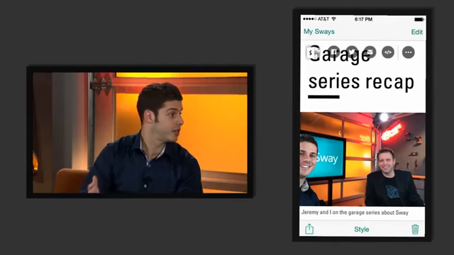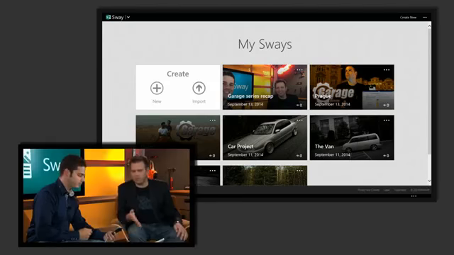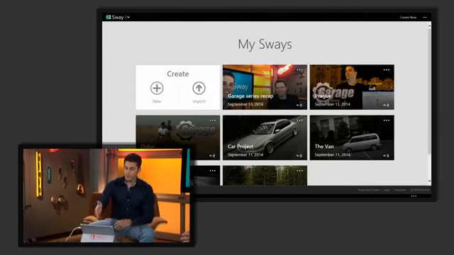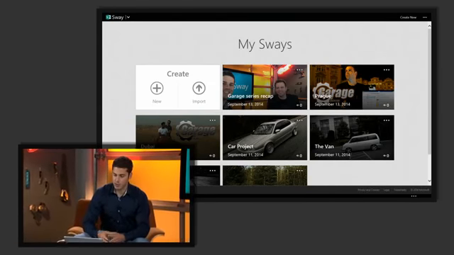Now we can change the styles, we can do other things from mobile devices as well, but let's actually switch to the web and see how this is coming along and continue working on it on the web. Straight from your PC.